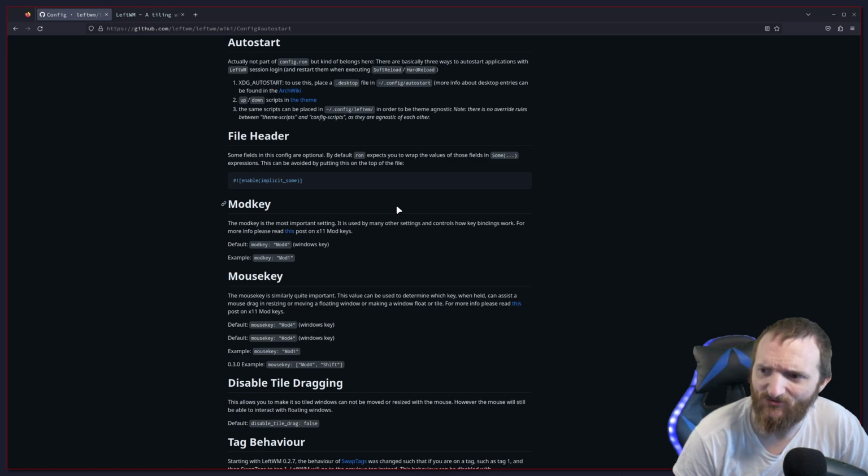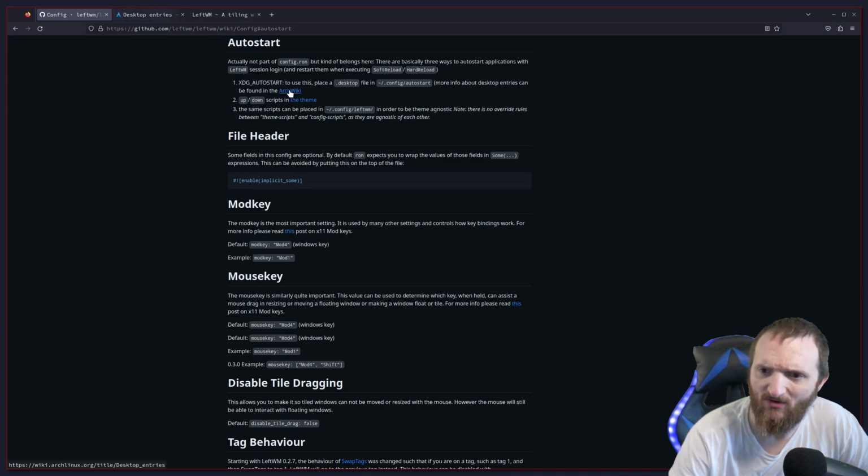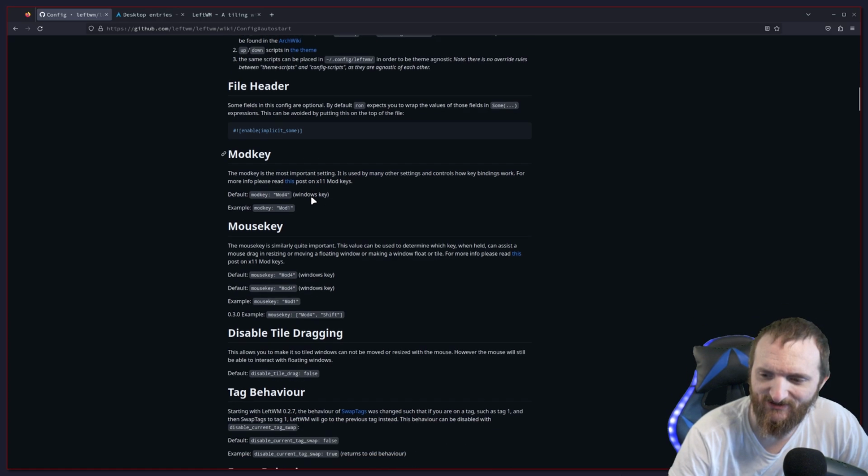There are basically 3 ways to auto start applications with LeftWM. So we've got the XDG auto start. So we have up and down scripts in the theme. So that's another thing. They have these up and down scripts. The same script can be placed in there, and so if we want to do an auto start, we'll actually have to read the .desktop file in the Arch wiki to get that working. That's not a big deal.